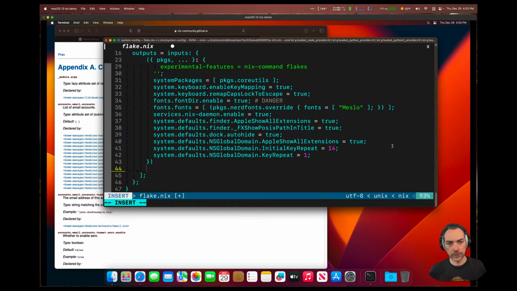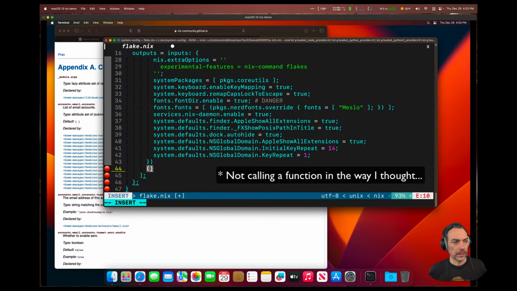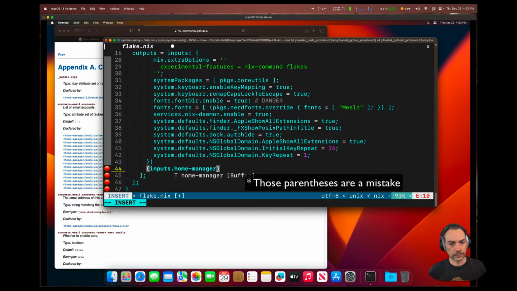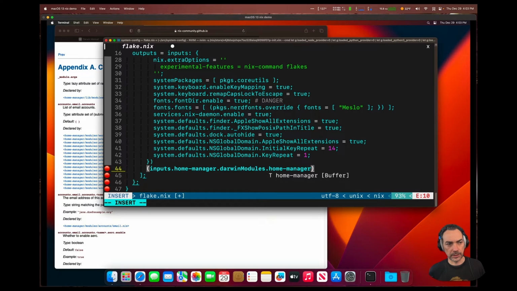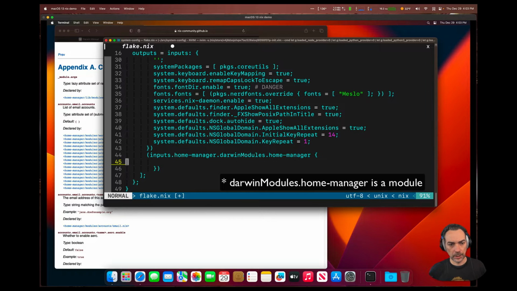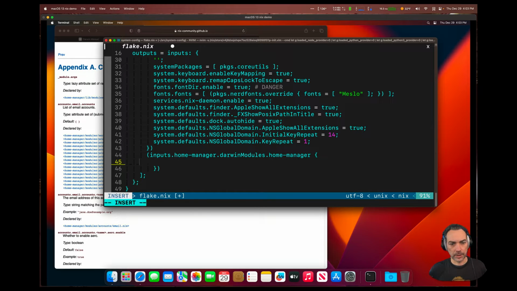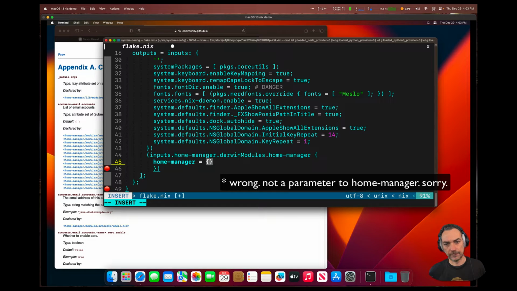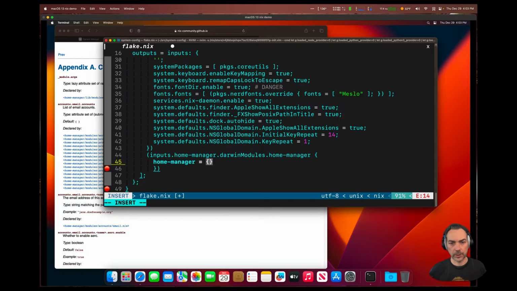Okay, but what we're going to do is, well, we're inside a list and we're about to call a function, so we got to put it in parentheses. Cool. We're going to call inputs.home-manager.darwinModules.home-manager. This is some funkiness basically specific to flakes. Okay. And now we're going to set home-manager equals. This is the parameter to that function, that home-manager function here that we're calling, that came from the home-manager package that we loaded as inputs. home-manager equals.